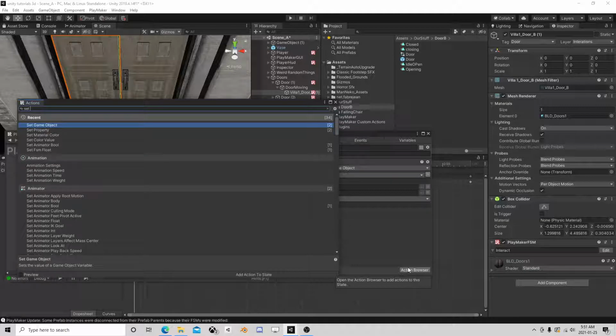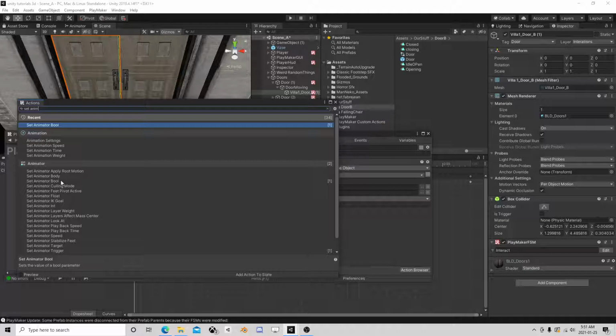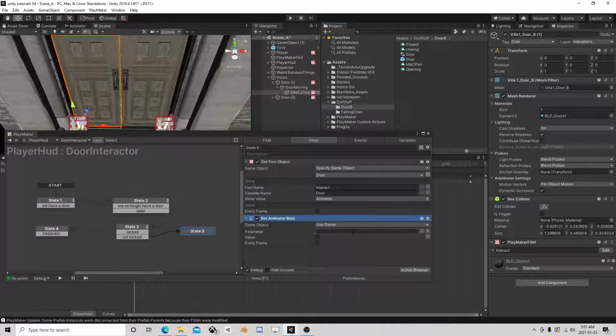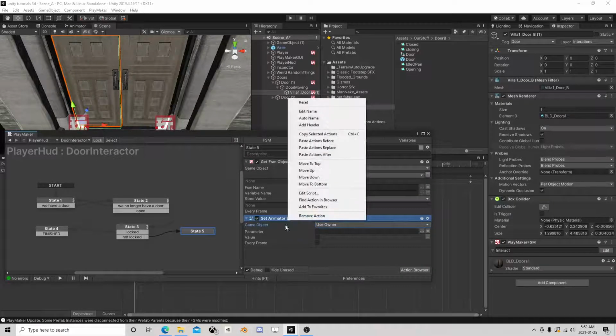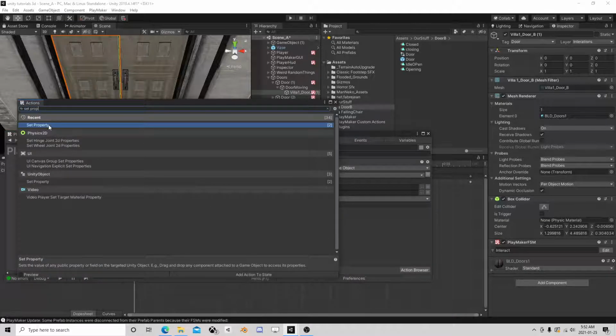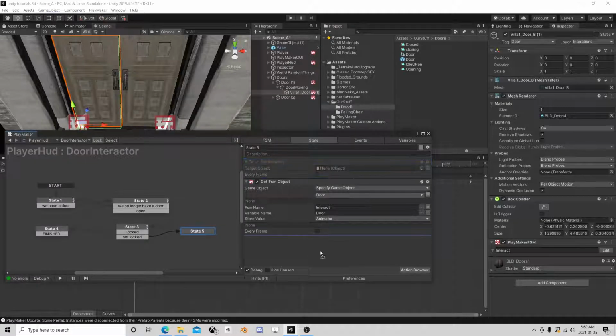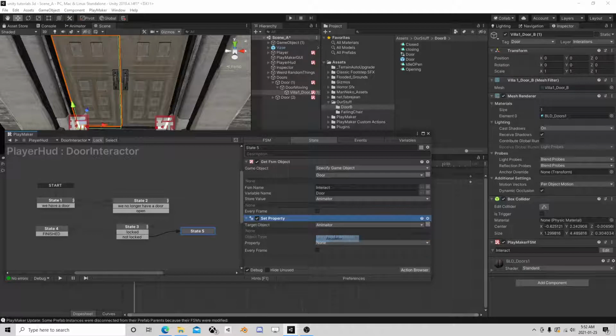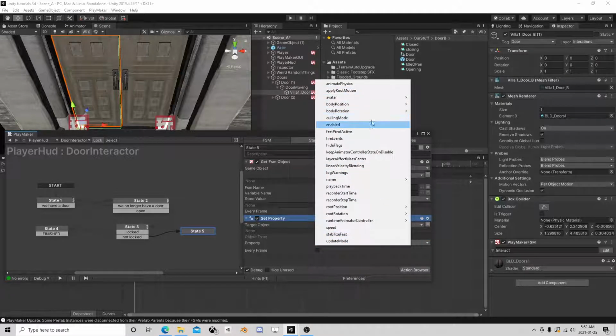Set animator bool. Animator bool needs an object, so we could just do, well, we could alter that into, well, okay, whatever. We're going to do it this way then. Let's set property. I've already started down this path, we'll just go down this path. So set property on the animator. Not the most conventional method.